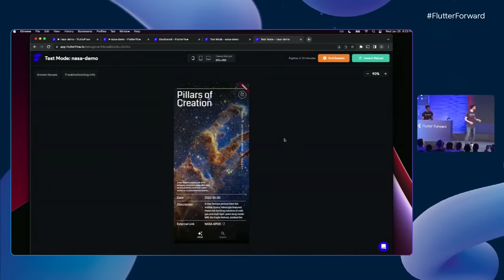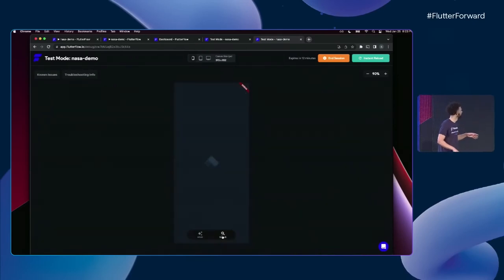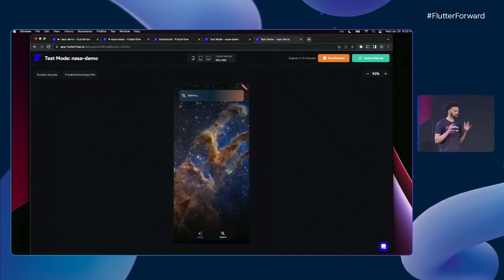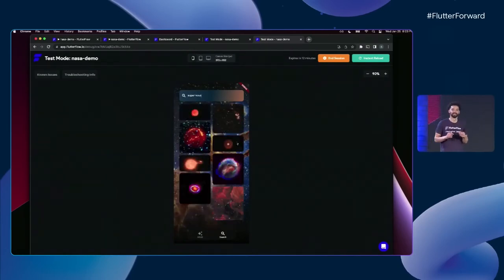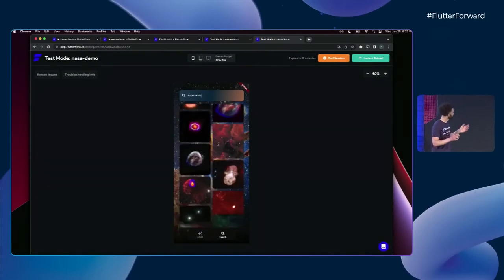All right, so ready to go to our search page. And let's search for something cool and visual, like a supernova. And there you have it.